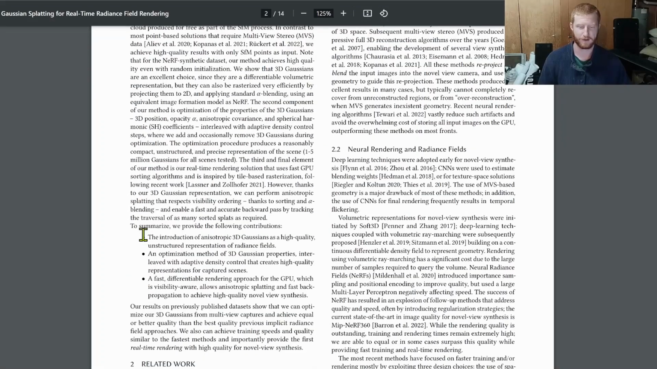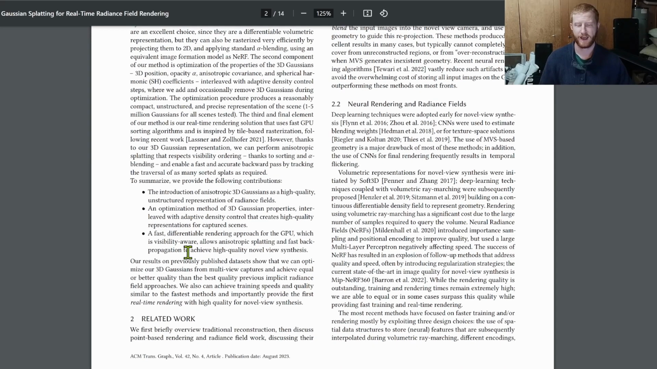And their contributions are, they say, we introduce anisotropic 3D Gaussians as a high-quality unstructured representation of radiance fields. Right, so they're representing a scene with these Gaussians. They also contribute an optimization method to optimize the properties of these Gaussians, and this thing called adaptive density control that gives you these high-quality representations of the scenes. And finally, they're also giving us a fast differentiable rendering approach for the GPU, which is visibility aware, allows anisotropic splatting and fast backpropagation to achieve high-quality novel view synthesis.